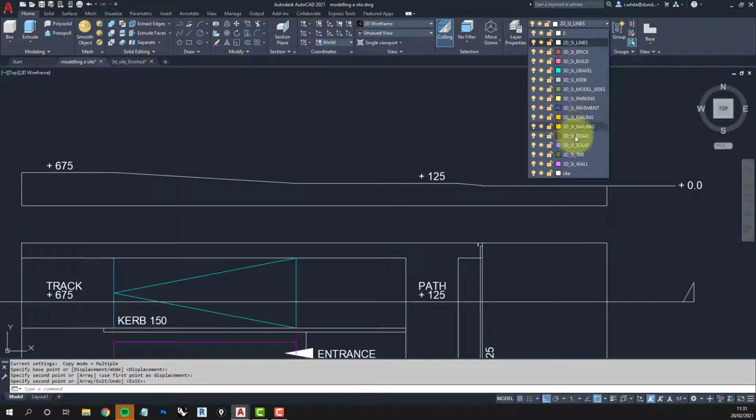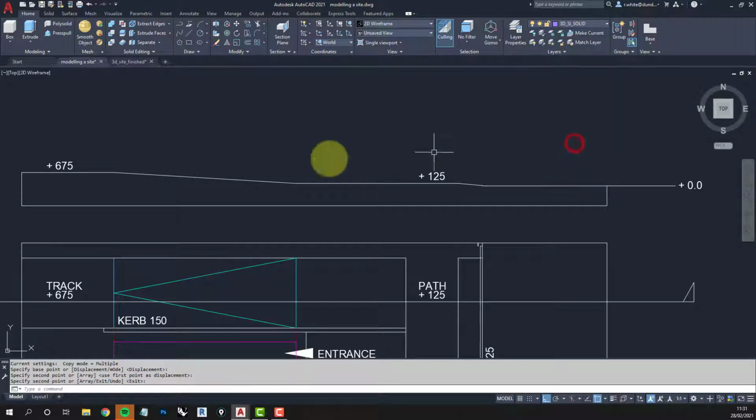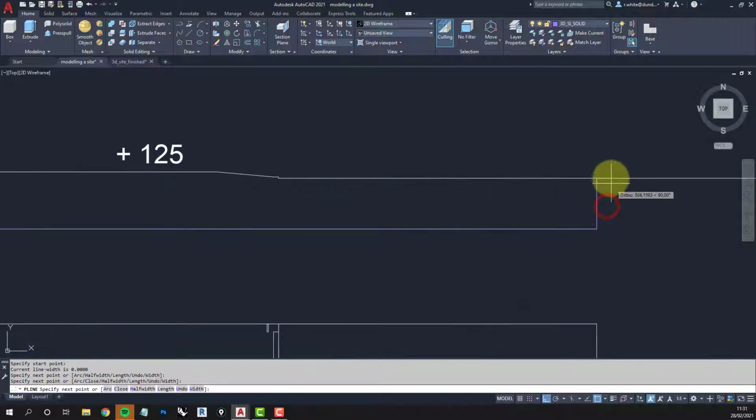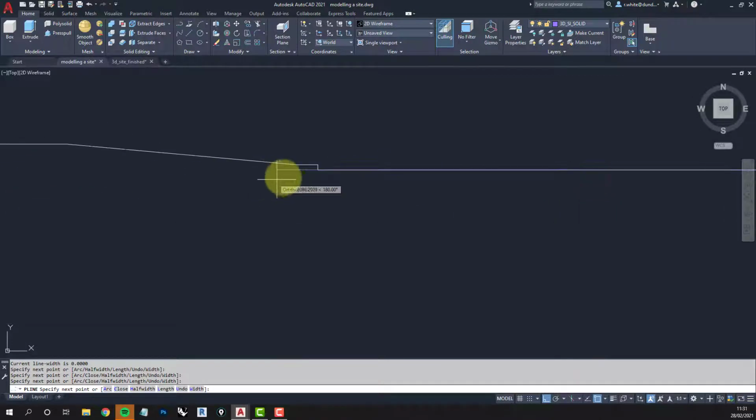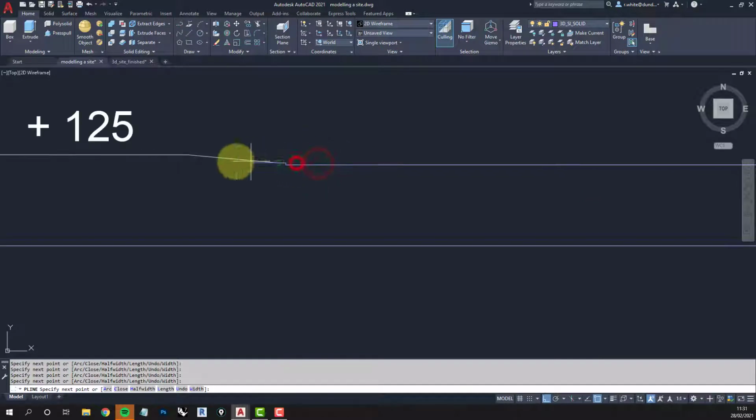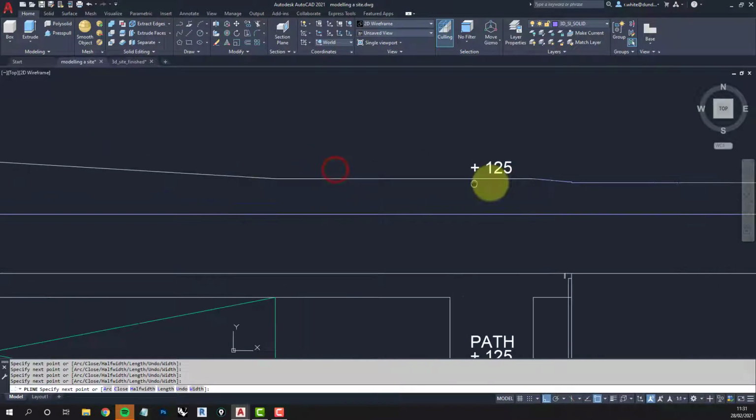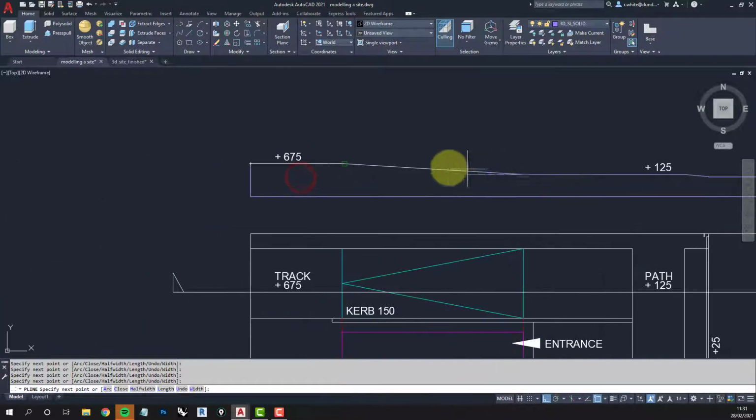So we'll change to this layer, 3D Site Solid, and then it doesn't really matter where you start, so I'm going to go from here and I'll go anti-clockwise on this. Okay, so it's really important that you do get a closed shape if you're trying to create a solid. It doesn't work with an open shape. So when I get to one step before the end, close the shape.